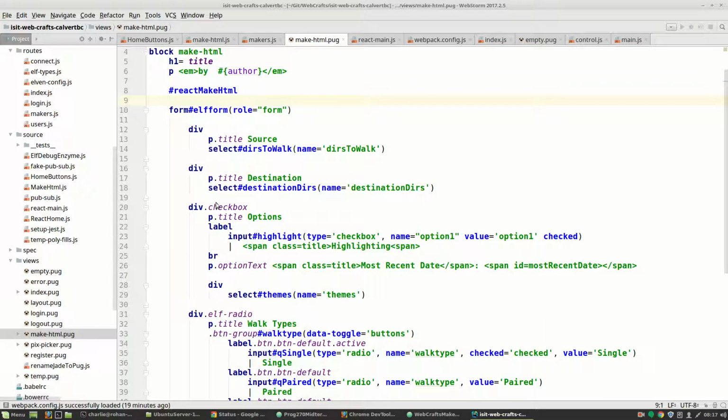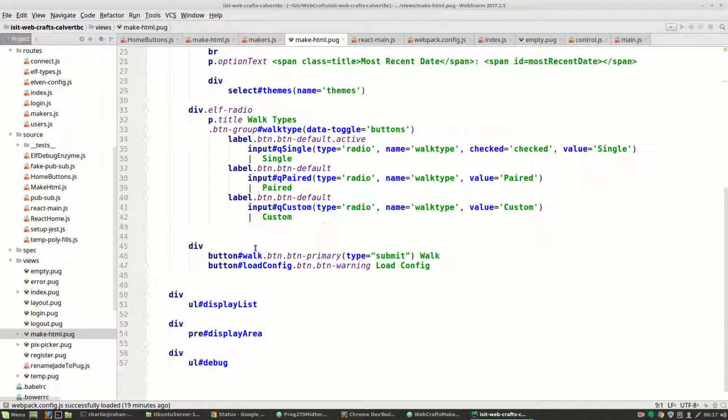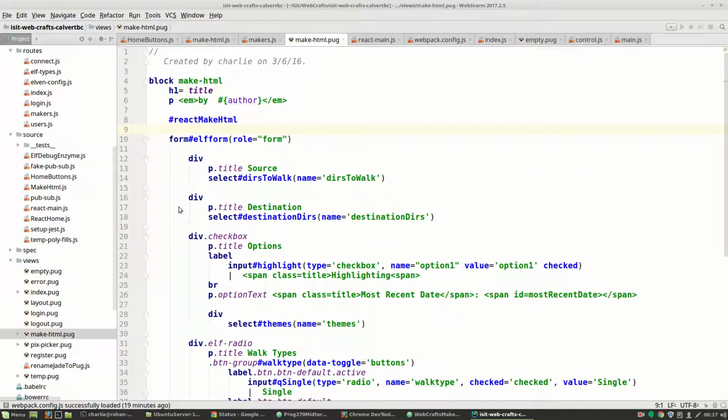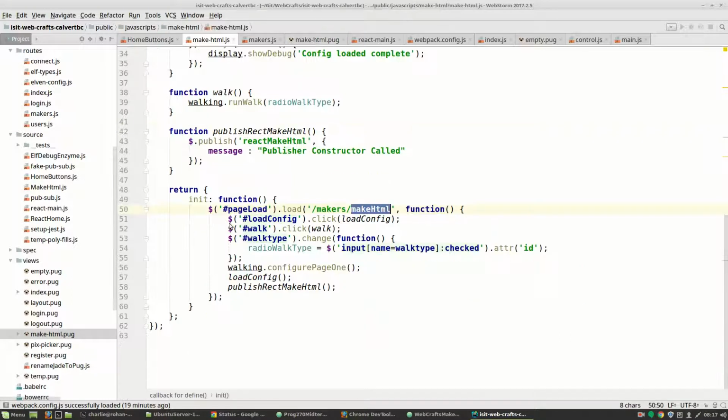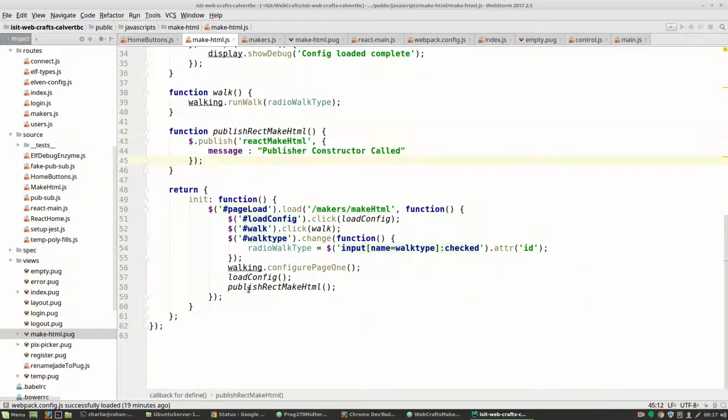And here's what we see on that page, right? The checkbox, the button group, these buttons down here to walk, and so on. All this stuff is here. And that's all I wanted to say about this. So now you know enough to get started. In particular, here's the code we're about to insert in the next step, and here's where we call.